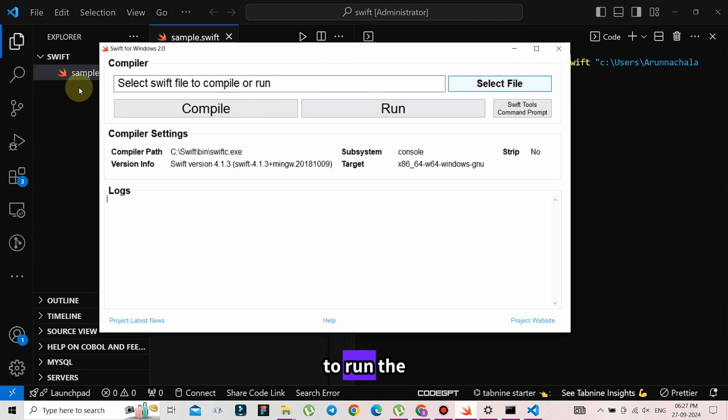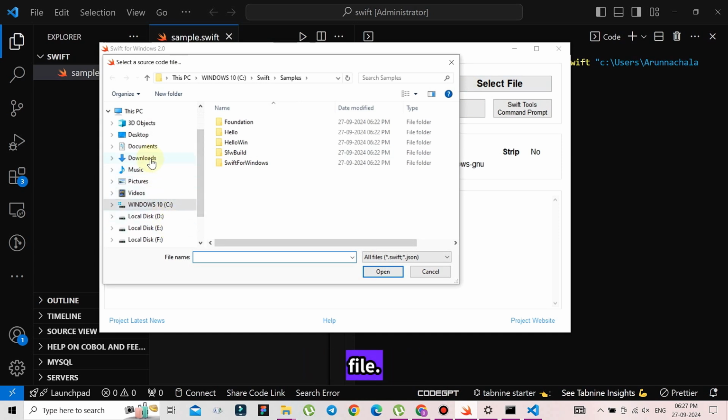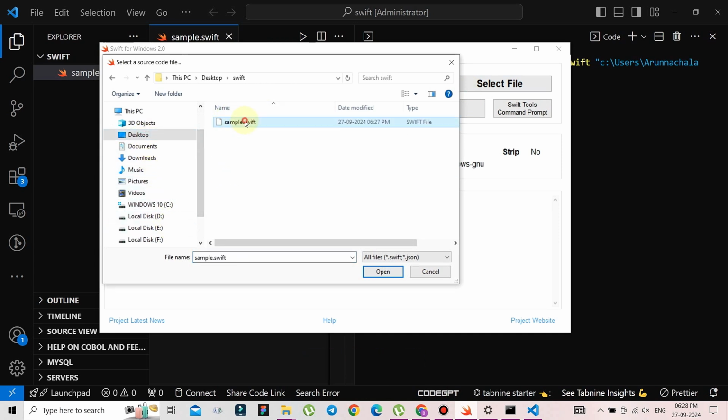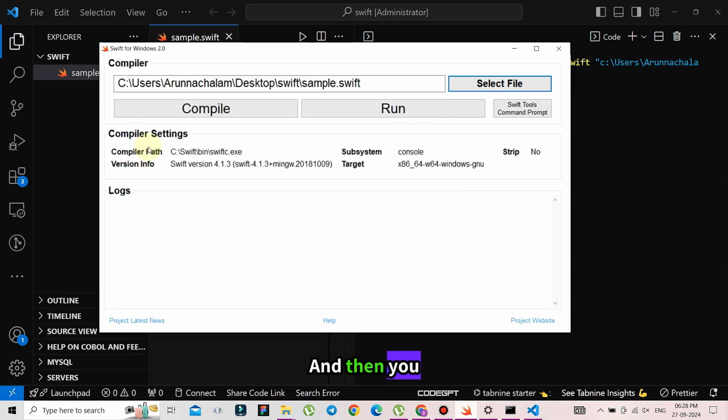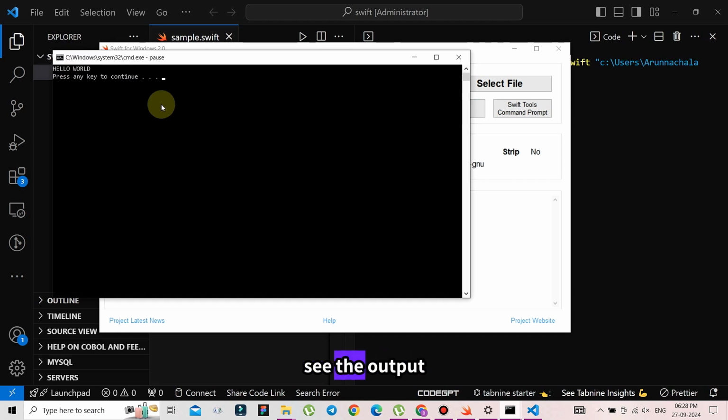Also you have to run the code using the Swift for Windows. So you have to select your file. And then you have to select compile. So you can see successfully compiled. And then you need to run the code. So you can see the output hello world.